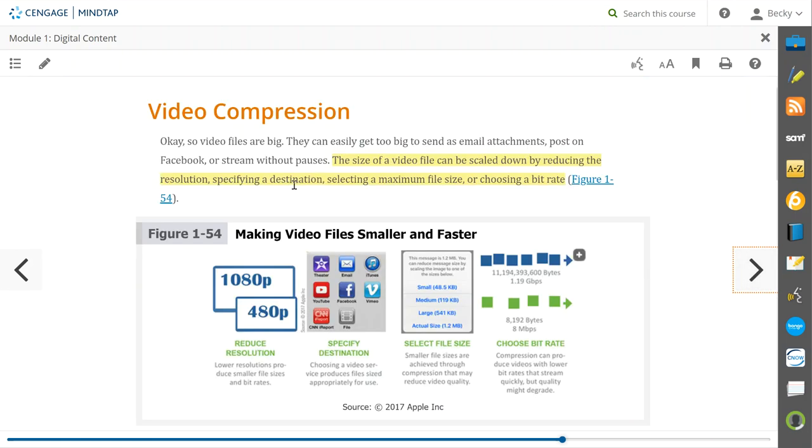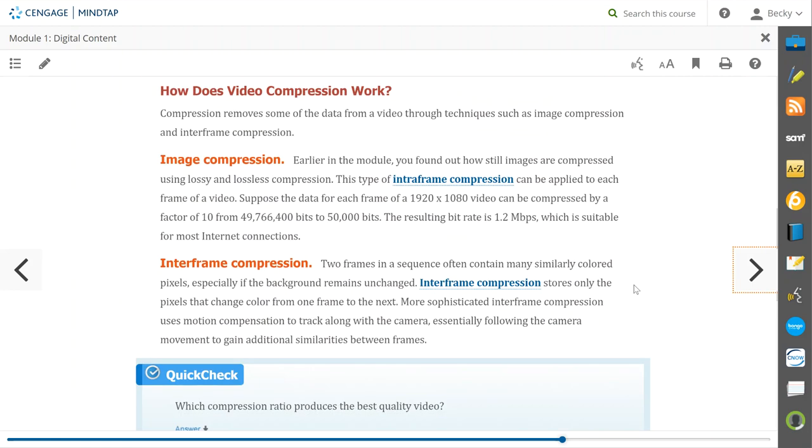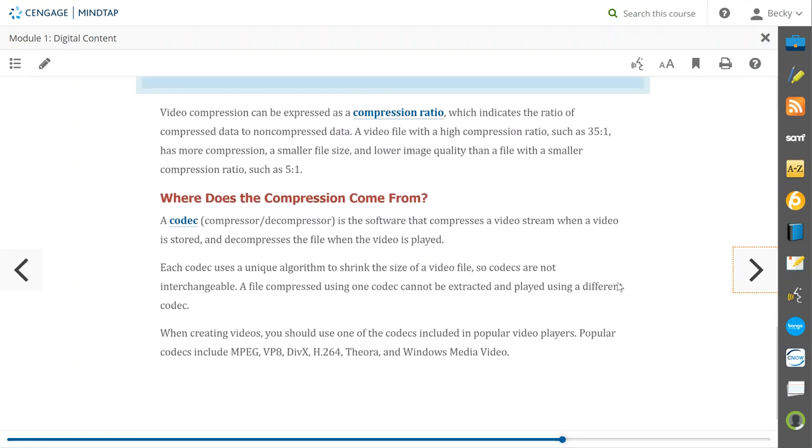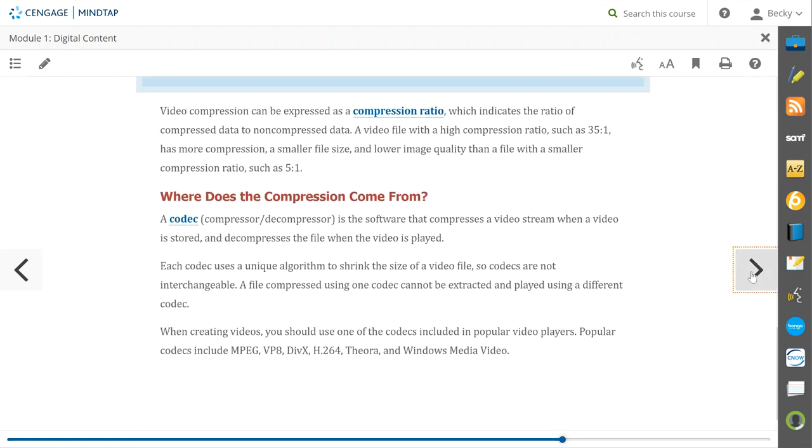All right, video compression. So you can scale down the size of a video by reducing the resolution of the video, by specifying a particular destination that produces files that might be sized better. You can select a maximum file size, choosing a smaller size, and you can choose a lower bit rate. So those things are kind of talked about here. That's all I was going to say on that page.